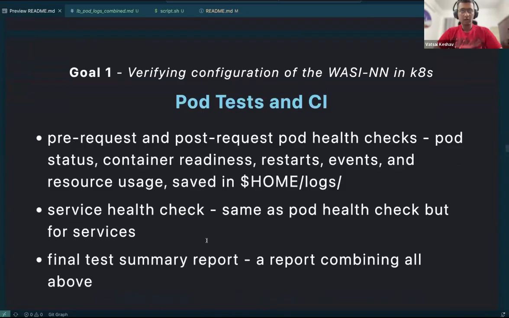For now, the next part being pod tests and CI. In pod tests, there were pre-request and post-request pod health checks, which were written. They record the pod status, container readiness, restarts, events, etc., stuff about the pods in GitHub Actions. In the GitHub Actions upload, there is also a service health check, which is the same as the pod health check, but for services, and a final test summary report, which combines all of the above.